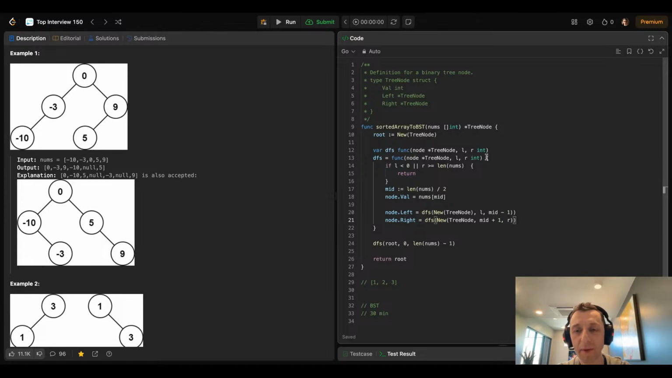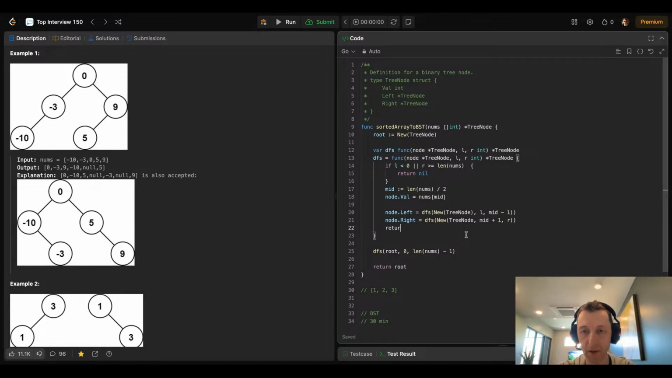Oops, I forgot something. We need to return the node. So we need to return nil if, and in this case, we return tree node. Yeah, tree node. And once we're done at the last nodes, return node.